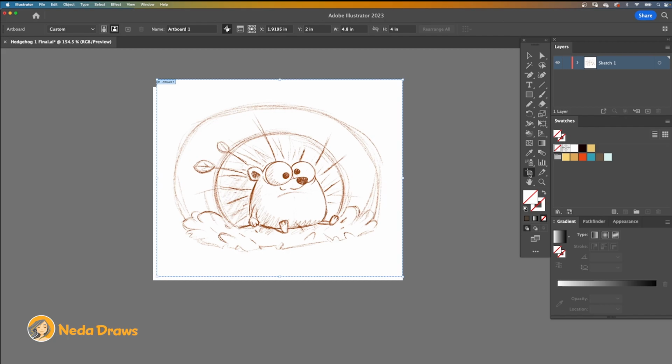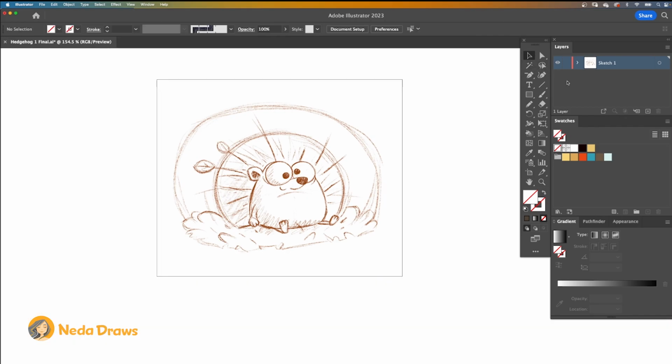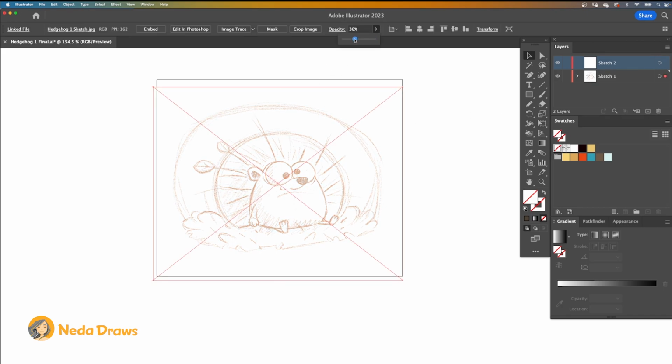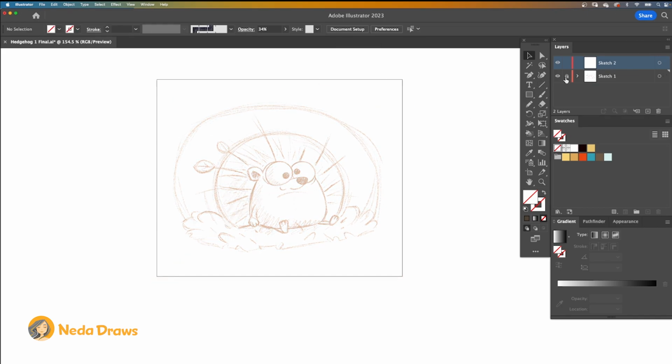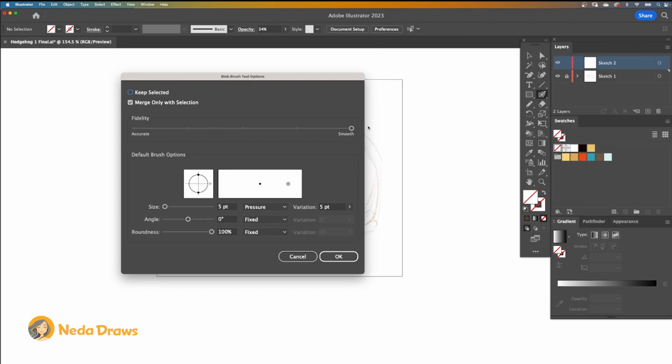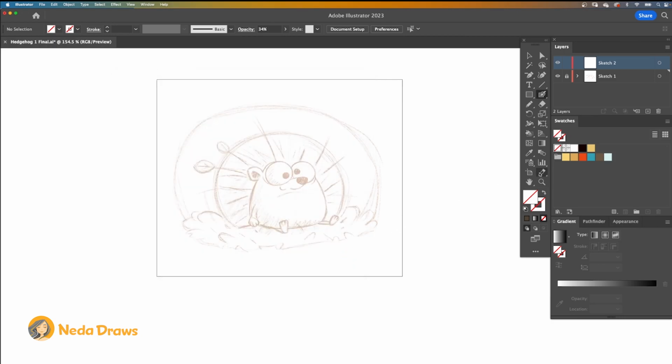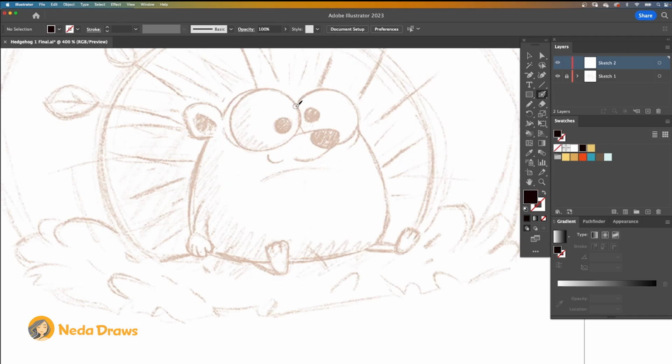The artboard size is 4.8 by 4 inches. I add another layer to refine the sketch. Then I lower its opacity and lock the sketch layer. I choose blob brush to draw a simple vector drawing. You can learn more about the blob brush and its settings in my previous tutorial. I'll include the video link in the description.